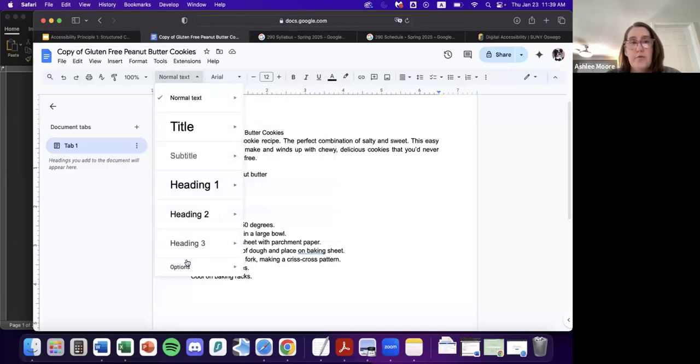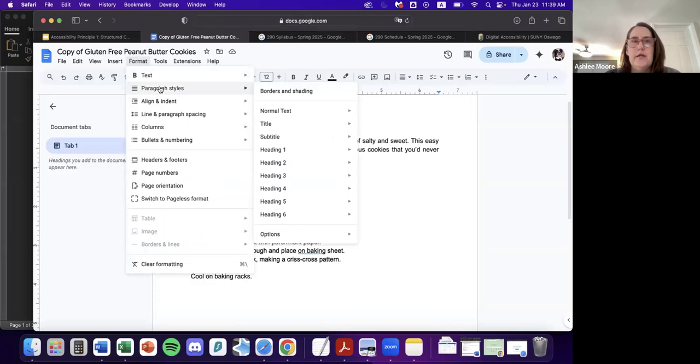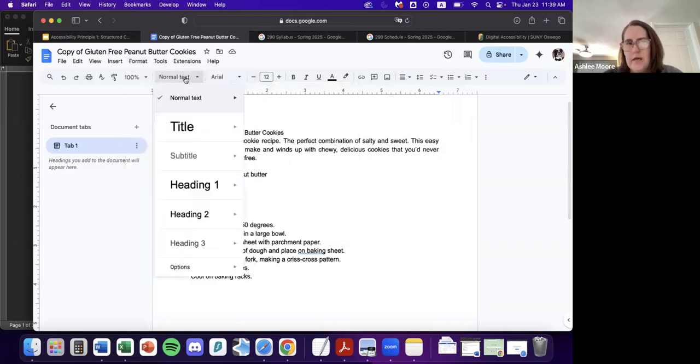If you need more than 3 headings, or if you just need another way to see this, you can go to format and then paragraph styles. And that's going to give you the same information. It's just going to have more heading options. I usually don't use more than heading 3; I usually only use heading 1 and heading 2. So this is plenty for me.